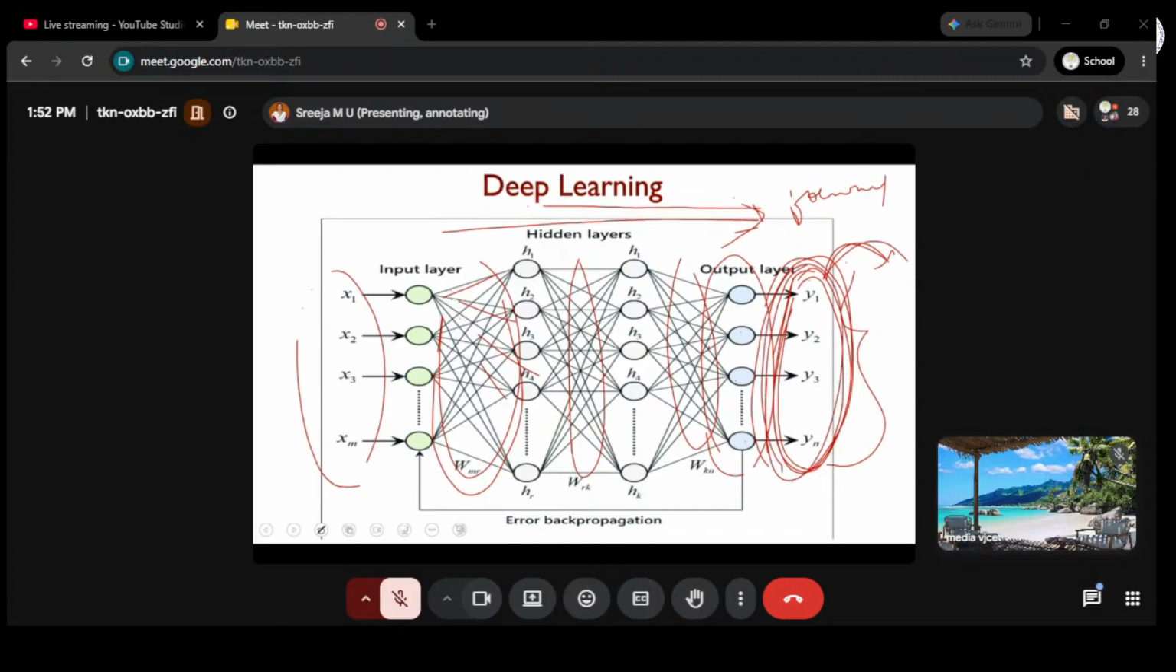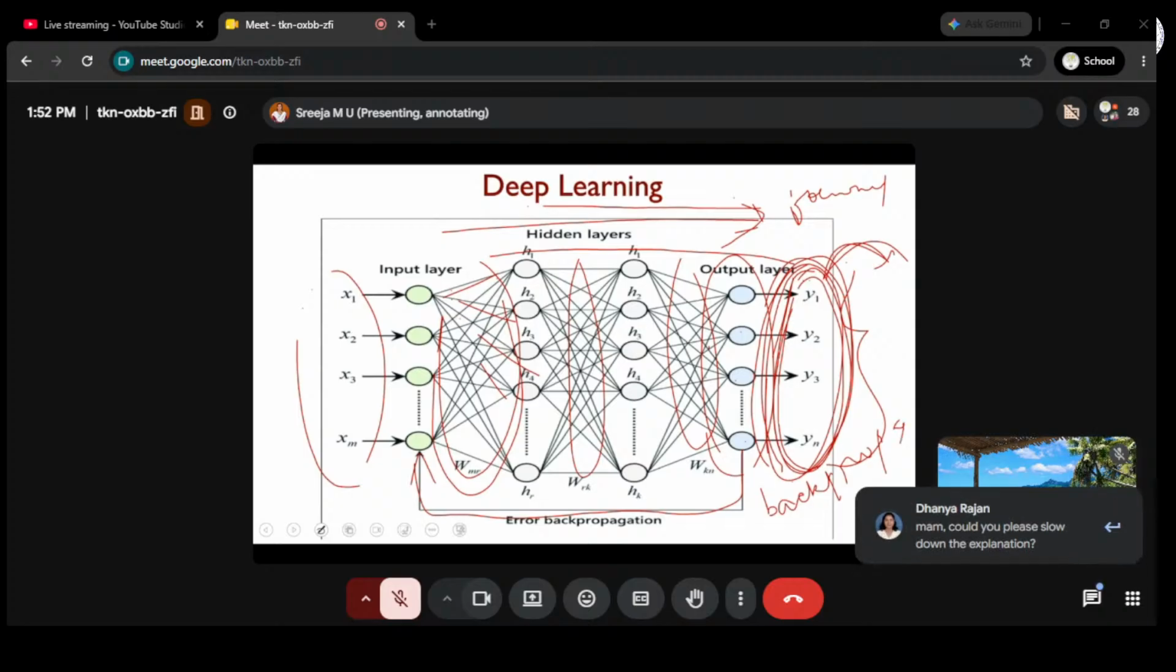If that loss value is not acceptable, we try to update the weight values by going back. That process is called back propagation. So we have a forward pass. We also have a backward pass, which is called back propagation. Back propagation is a very important step in deep learning. It doesn't come in machine learning. We do have weight updates and all, but we don't call it back propagation.